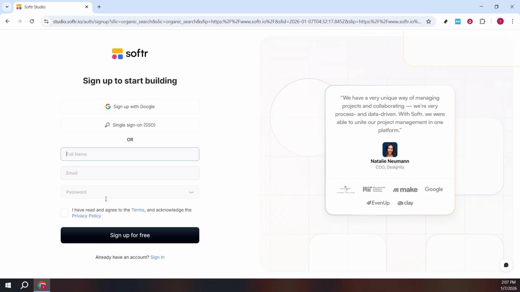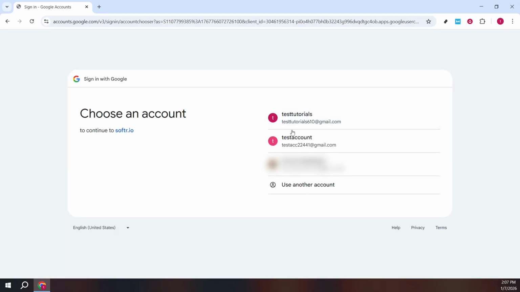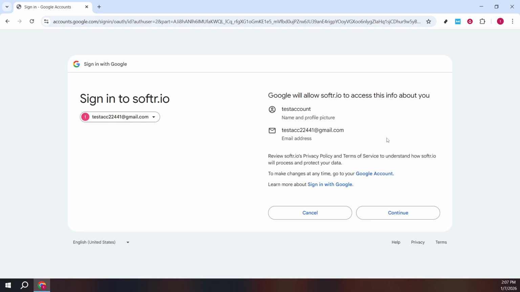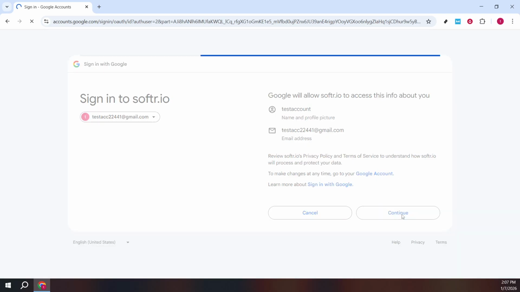For this walkthrough, we'll proceed with the Google option. Choose the Google account you want to use, then click Continue to confirm permissions. In a few seconds, Softr will create your workspace and guide you through a short onboarding so your starting setup matches your needs. You'll see a question about what you want to use Softr for. Pick the option that best reflects your goals and click Continue.